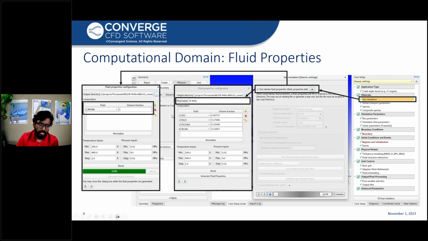In this case, the example I've shown over here is for refrigerant 404A and 449A. We do have refrigerant 404A as it is in the CoolProp, so we are directly providing that as a composition. In case you don't have a refrigerant that is directly available, for example, in this case it's 449A, we can directly provide the volume fraction and the respective composition. The CoolProp library will automatically generate the fluid properties, which will automatically get synced with the solver.